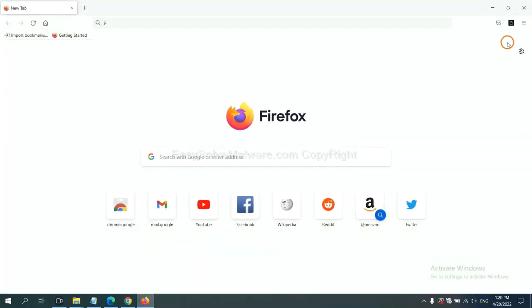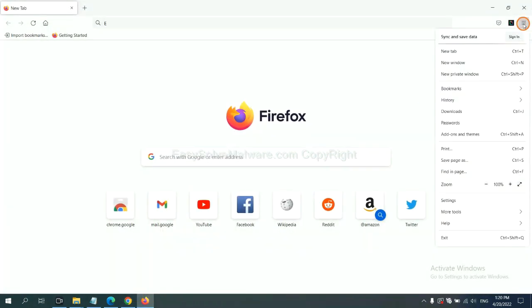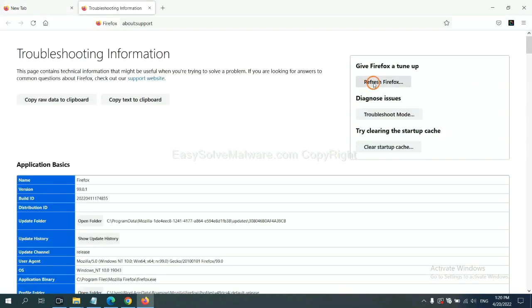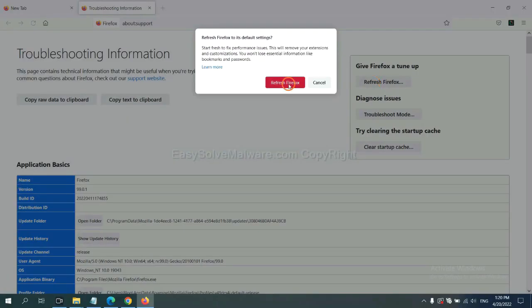On Firefox, click menu. Click help. Click here. Now click refresh Firefox and click here.